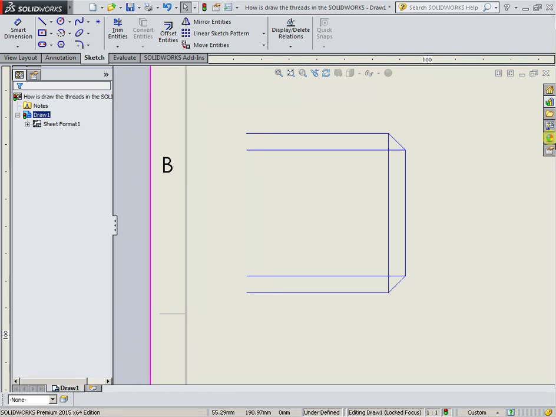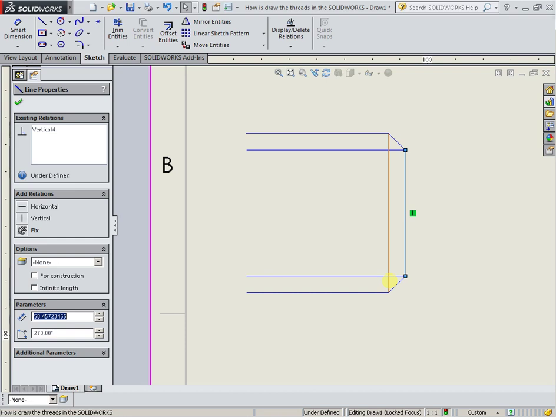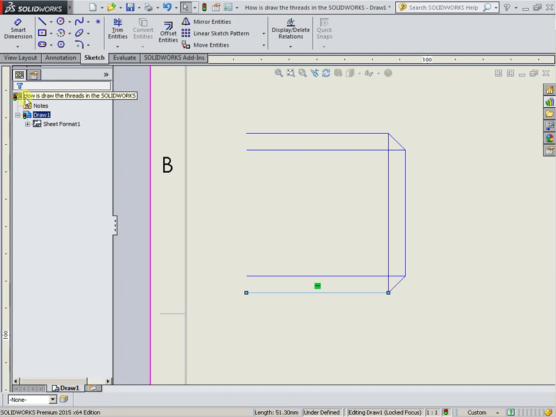How to draw this thread in SolidWorks. In a part document, using the graphic primitives line and other line, or start with creating the thread part.